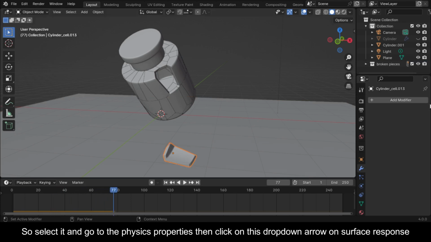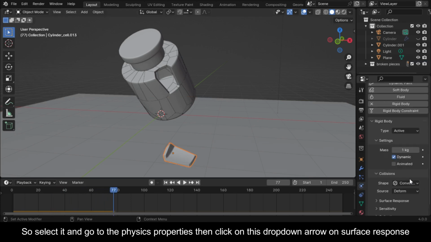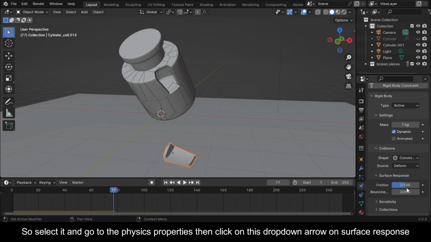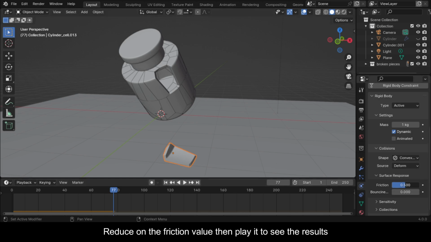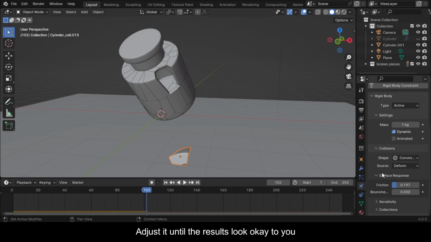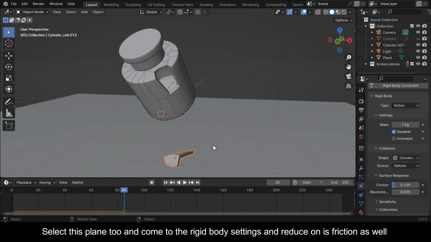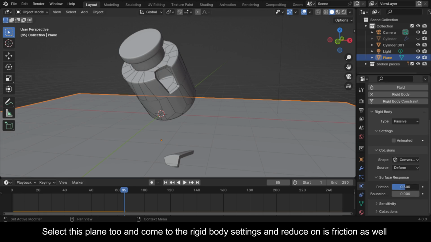So select it and go to the Physics properties, then click on this drop-down arrow on Surface Response. Reduce the friction value, then play it to see the results. Adjust it until the results look okay to you. Select this plane too and come to the Rigid Body settings and reduce its friction as well.